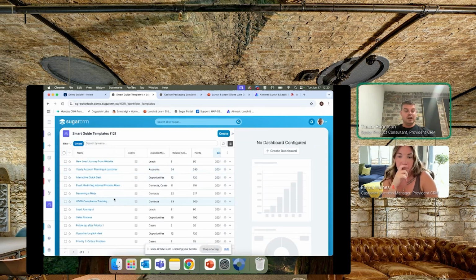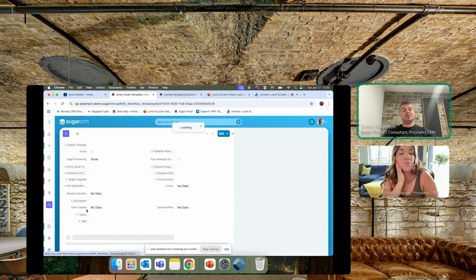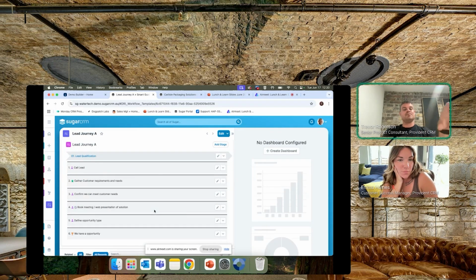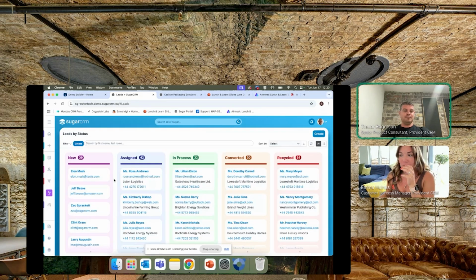Now, in an example of lead journey, so a new lead comes into the system, we've got a really simple smart guide in here, which is going to tell a salesperson what they need to do. Call a lead, gather requirements, confirm customer needs, all the way through to qualifying and creating an opportunity within Sugar. Now, where you actually access this on individual modules, I'll take you through that process in here. And we'll start with the leads example.